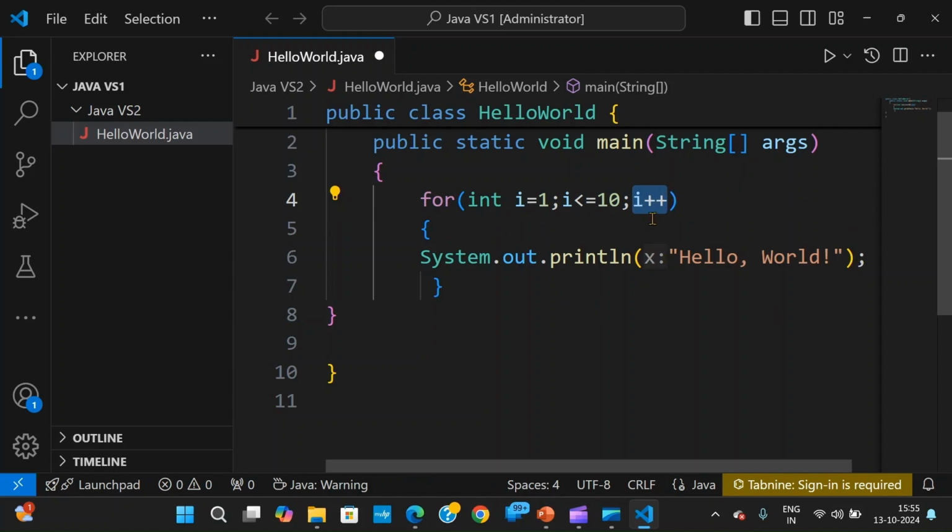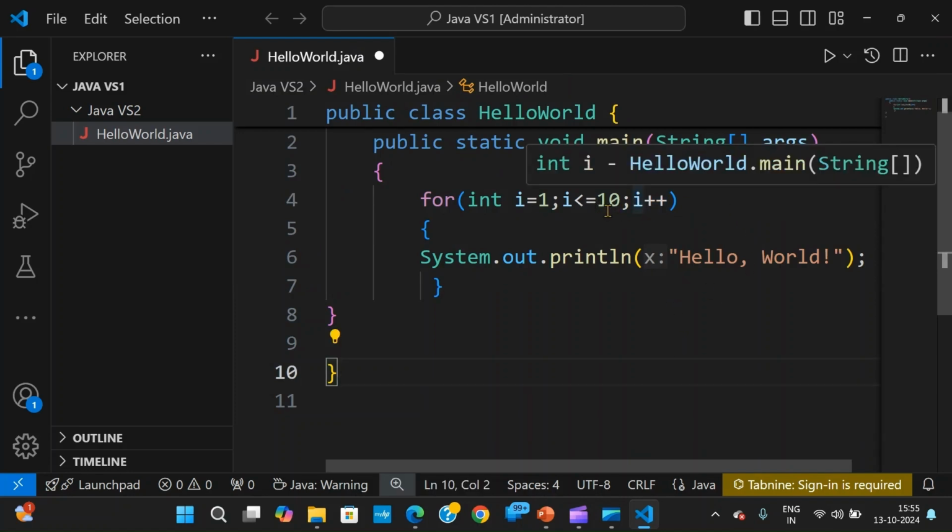Again it goes for incrementation. I becomes 2. Again test condition. 2 less than 10, condition is true. Again it enters the block and prints the hello world. Again it goes for increment. Again test condition, I becomes 3. 3 less than 10 again.